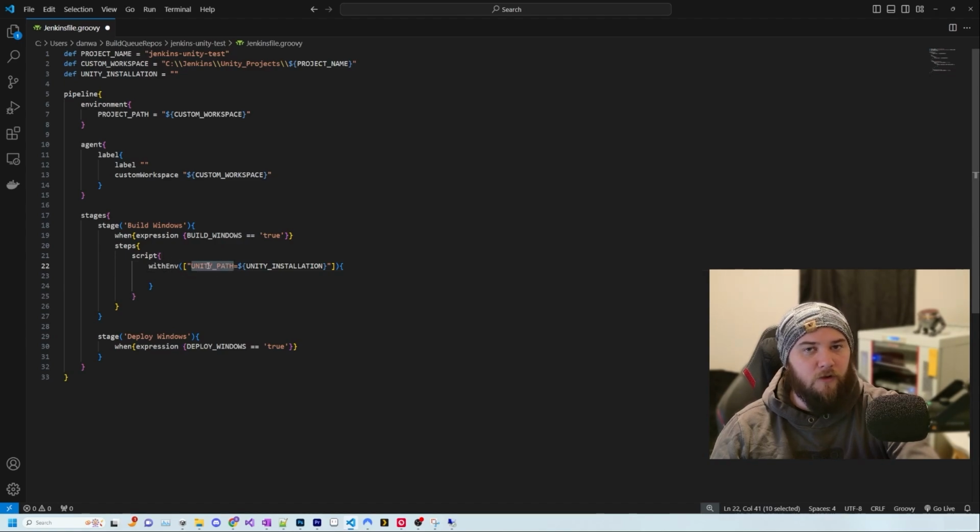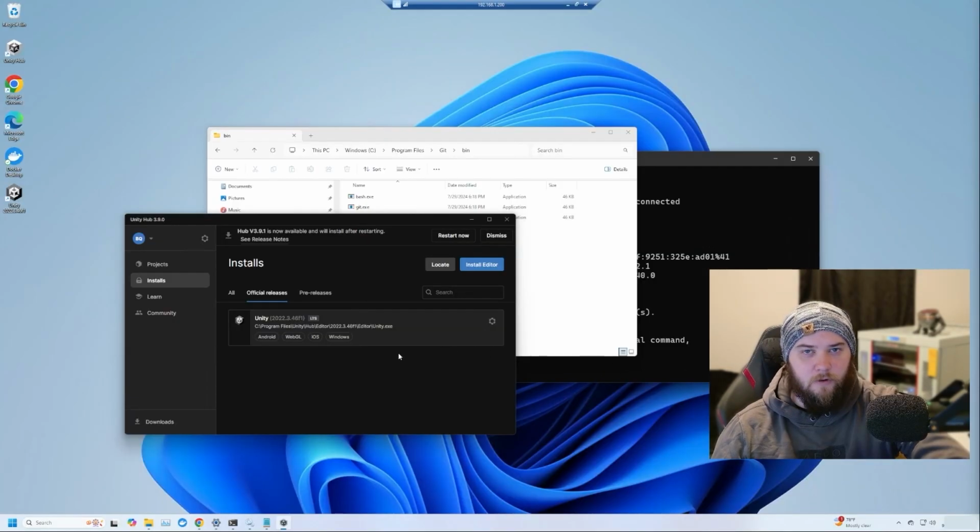This environment variable is going to be called Unity path, and we need to feed in our Unity installation directory on our Jenkins server. So at the very top, I went ahead and defined another variable. I need to find out where my Unity editor is installed on my Jenkins server. In order to find out, I swapped back over to my Jenkins server. I opened up Unity Hub, and this is the location. If you go under installs, it will show you your Unity versions that you have installed.